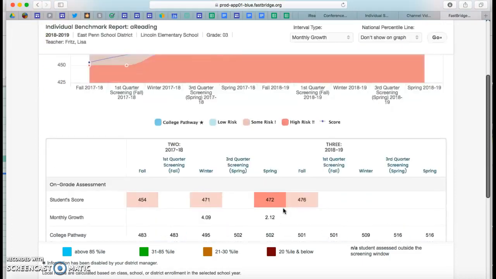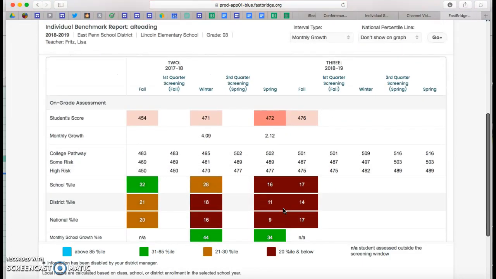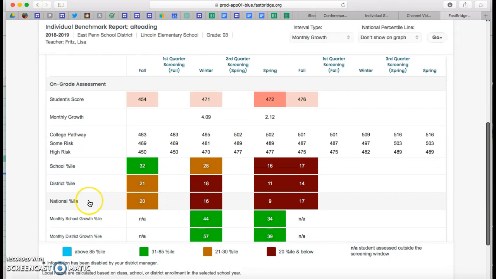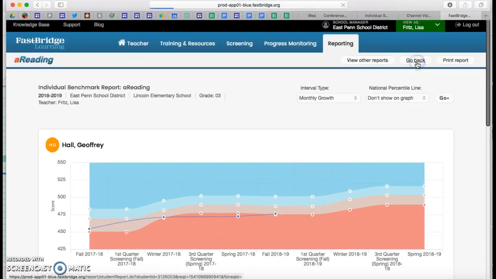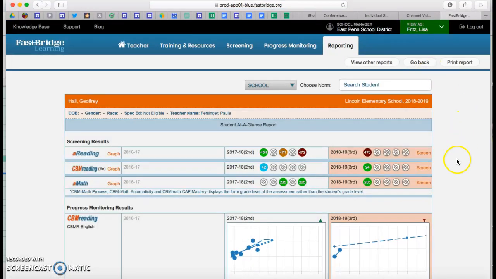And if you scroll down, you're going to see the percentiles. Remember that we are interested in the national percentile. So when we look at his national percentile for the score of 476, we see that he fell within the 17th percentile. Remember that we're hoping that students fall between the 25th and 40th percentile for their instructional level. So this student isn't quite where we would hope he would be. Okay, so you can click Go Back, and we'll take a look at other reports.